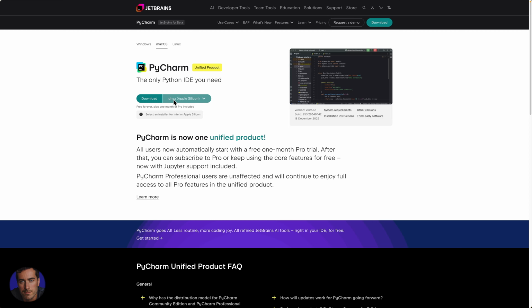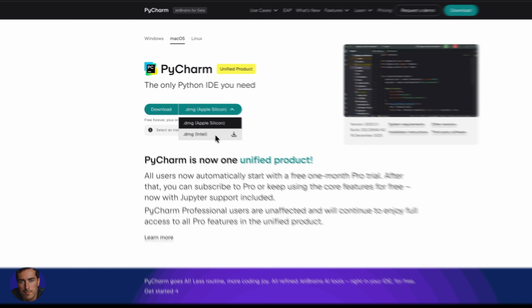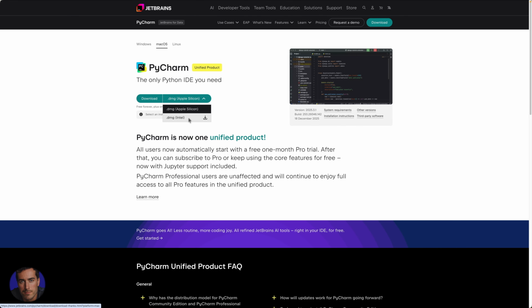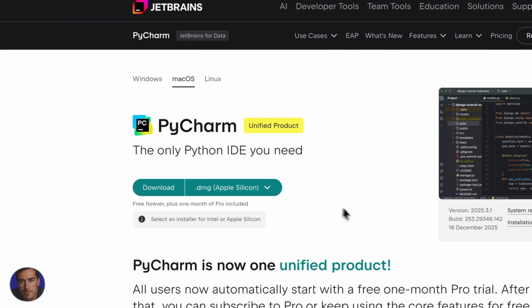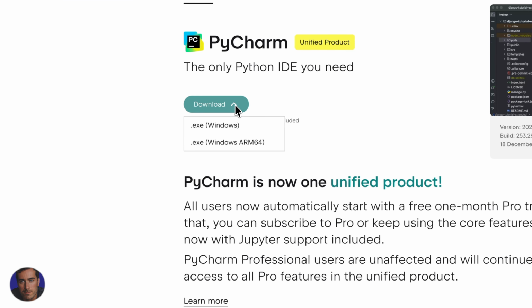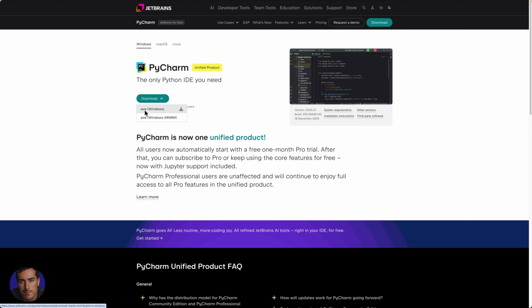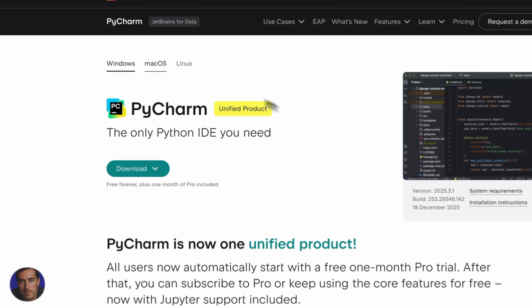So I would go with this Apple Silicon version right here, where you can hit the drop down and you can go for the Intel chip if you so desire. So they've got two different versions for Mac right there. Now there's a Windows version if you have Windows. You can go with the ARM64 or just the standard vanilla version. That will be the .exe file right there.